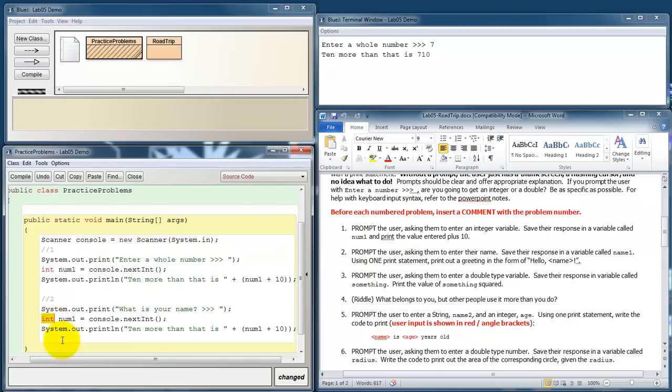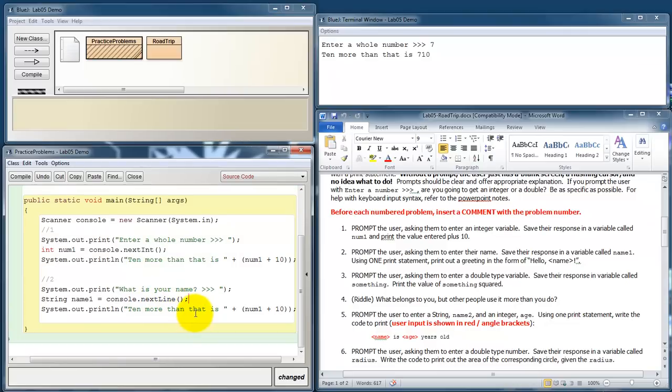Then I create a new variable of type string called name1. And I don't want to get an integer from the console. This time I want to get their name. So I don't know if they're going to type in a first name or a full name with a space in it. So I'm going to use nextLine, so that way it'll allow them to have a space in their name if their name has a space in it. And then what do I want to say after that? Let's say hello, comma, space. Then we're going to put their name, name1, whatever they typed in to that variable. And then we want to concatenate on the exclamation point.